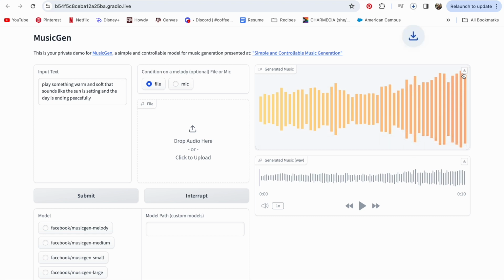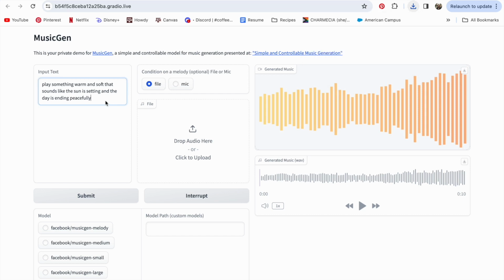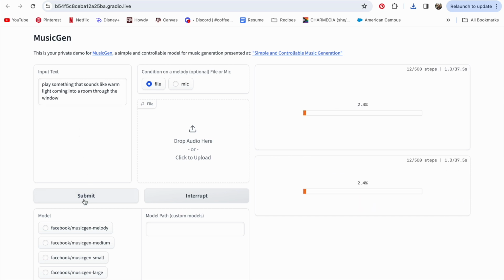I liked that one a lot. I'm glad I remembered to save it because I'm pretty sure I forgot to save the one before it. And it was that one that made me feel good and ready to move on to a completely different prompt. So now I was kind of gearing towards the concept of light coming in through a window because I really want to see what MusicGen does with that. So my prompt this time was play something that sounds like warm light coming into a room through the window. And let's check it out.